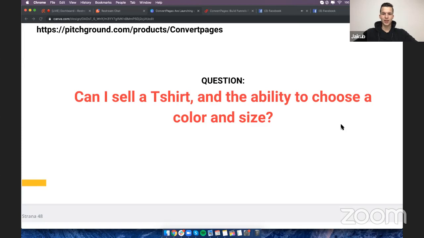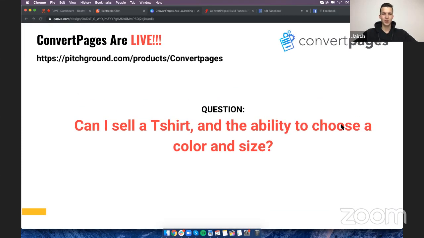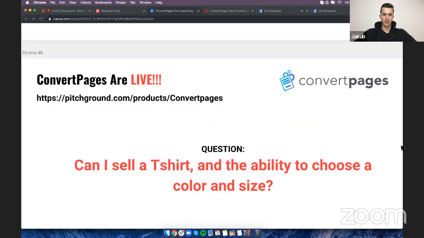Can I sell a t-shirt with the ability to choose a color and size? I believe so. Actually, you cannot do color and size unless you just had 2 or 3 sizes. If you just had 3 sizes and then 3 colors, you could probably do that. You're just going to have a lot of steps. You're going to have 3 options on the first step. When they click one, you're going to have the 3 different colors. And then when they click the color, they say what size. And if you have 5 options, you're going to have 5 different steps for that. I wouldn't suggest doing this because, again, this is much easier to do with e-commerce. Yeah. Okay.